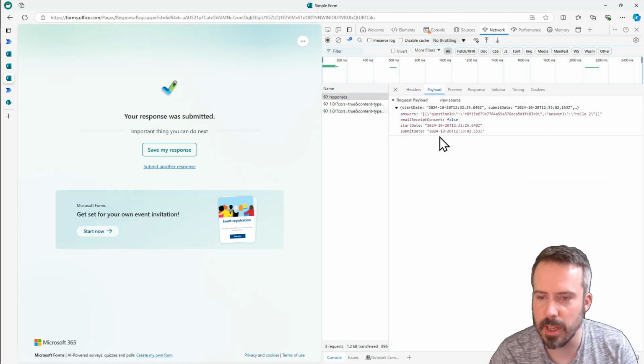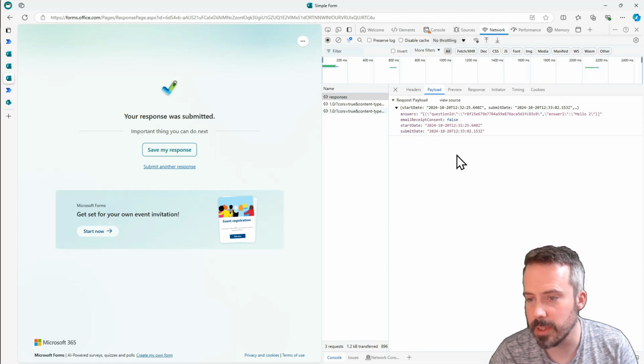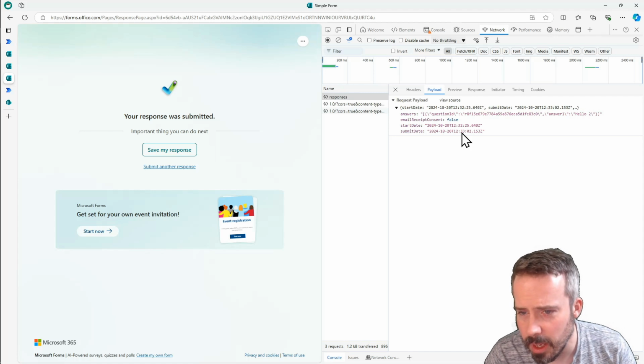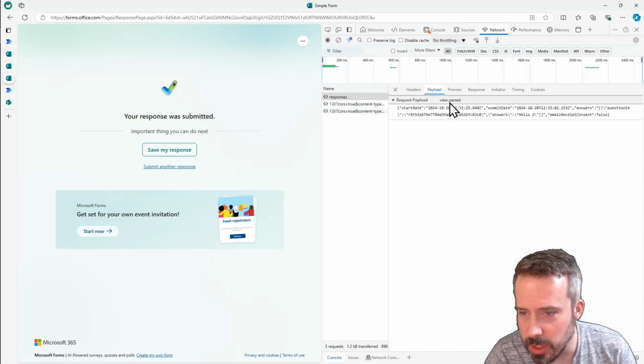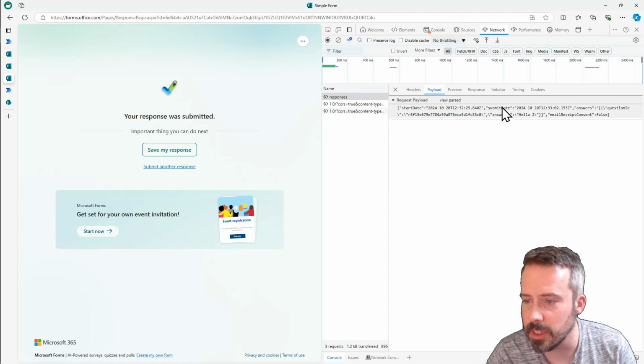This is the information that was sent off to Forms in order to send the response in. We can see here that there's a few bits of information sent: the start date, the submit date, and a collection of answers, and then a property called email receipt consent, which has been set to false.